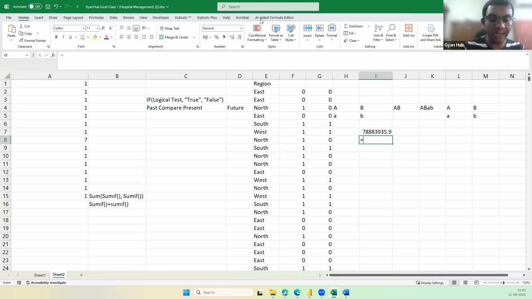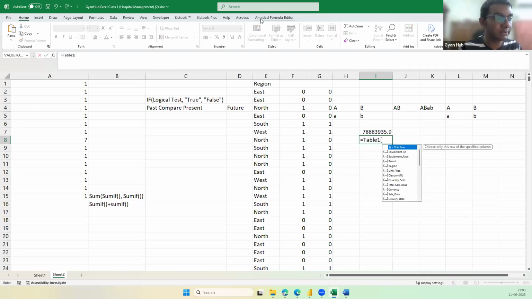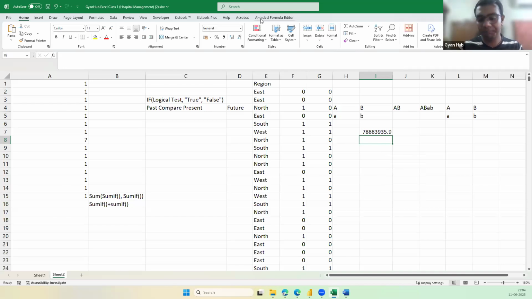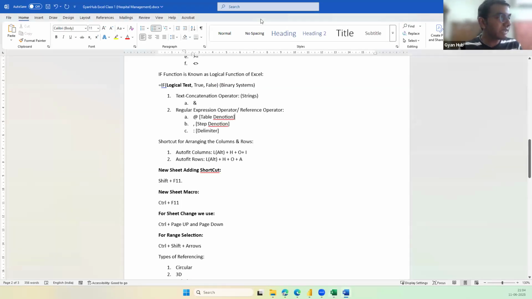Whenever you will be using any formula of a table, if that is on from your options, this at the rate, this row. See, at the top, it is showing the at the rate sign. So at the rate is nothing but it is showing any operations which are related to your table. After that, it is your step denotation.